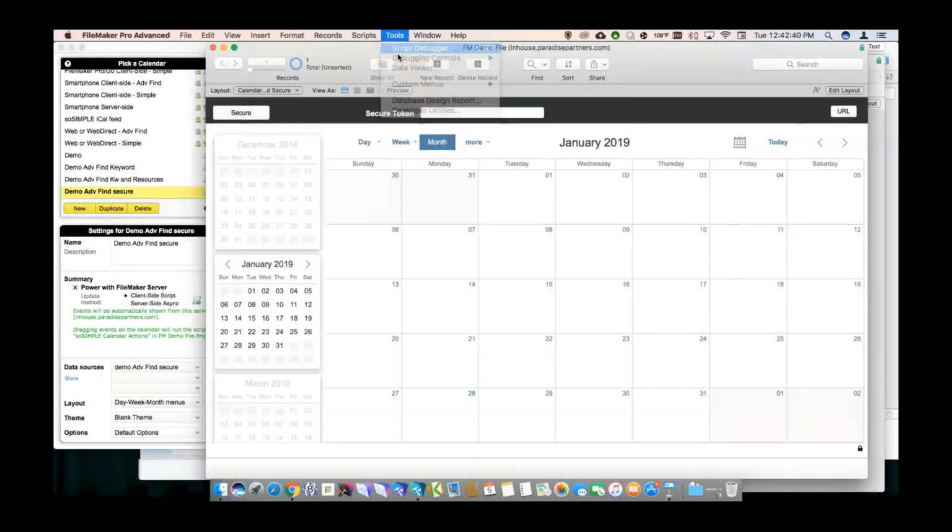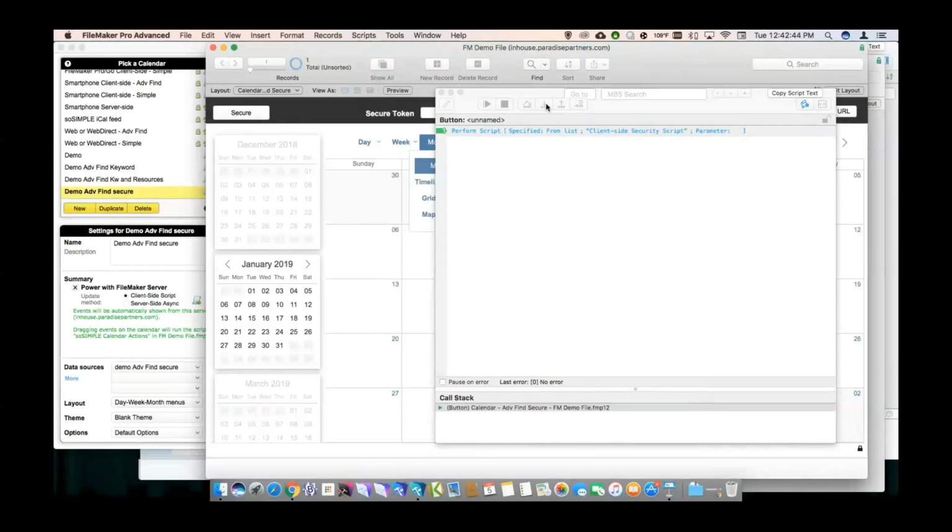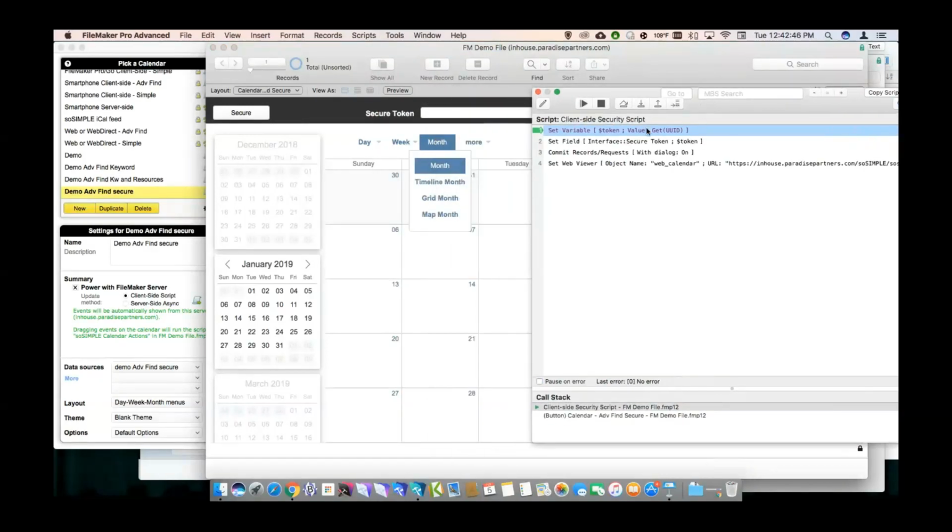let me go into the debugger, you can see what the steps are. I'm going to set, this is a client-side script. I'm going to set token to UUID, just a random number. I'm going to set this field to that token. So that's got a random number. Then I'm going to go to the web viewer, and I'm going to set the web viewer find parameter to include that token.